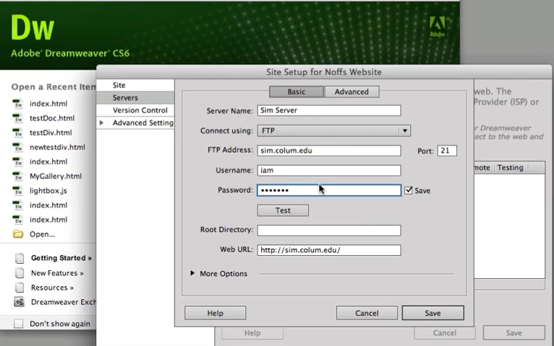Then after you enter in the password, you're going to go down to the root directory field here, and you're going to put in WD as in web design. So this is a specific folder that I've created for this class, and so it's going to be WD and then a / and then your last name, not mine. You put in your last name, all lowercase.